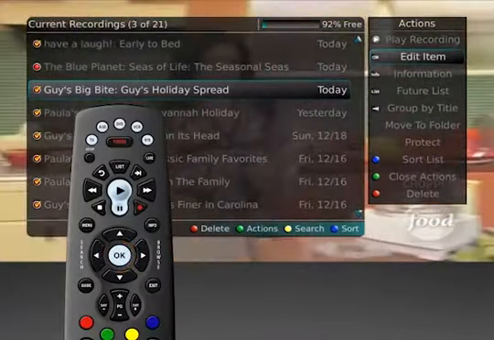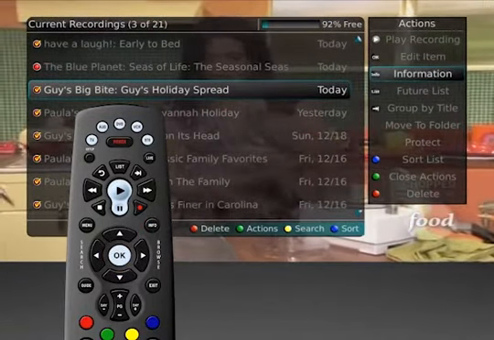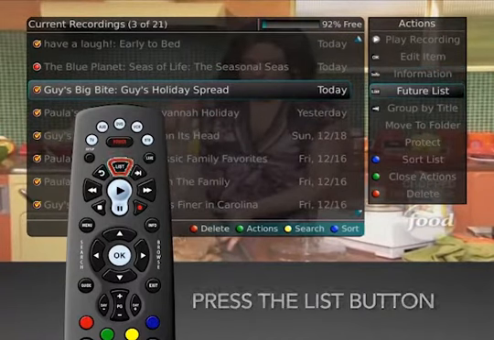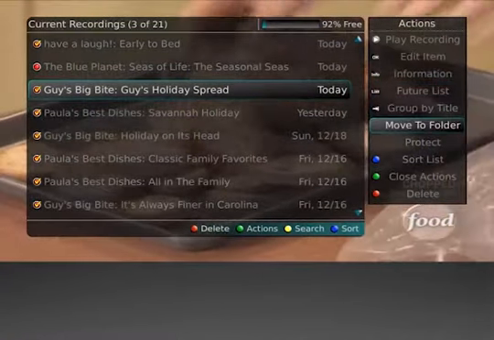To show or hide program information, press Info. To go back to the previous screen, press List. If you'd like to move the recording to a different folder, choose Move to Folder.